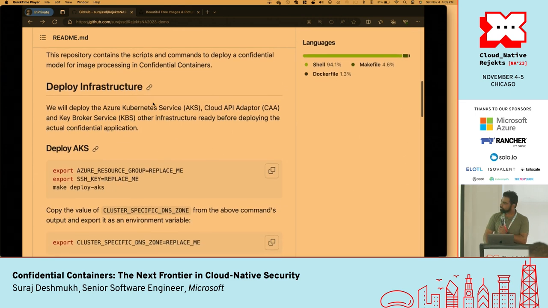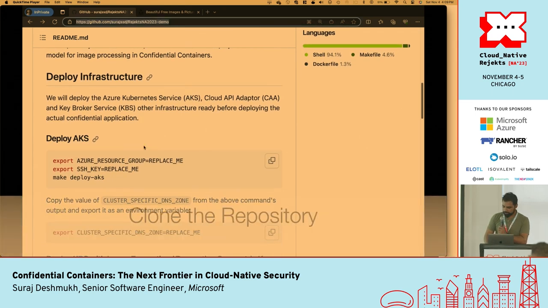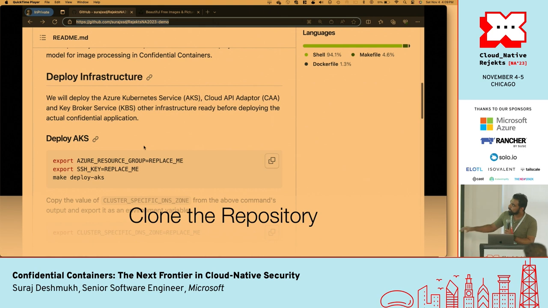So here I'm just showing what's happening in this demo. Assume that you are somebody who wants to do AI inferencing. You want to use these models in a confidential environment. So you'll encrypt these models, deploy it somewhere where you can download it later, and decrypt only after successful attestation. So that's what we are looking at here.